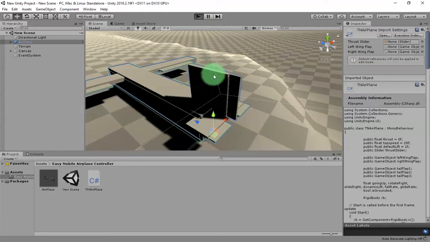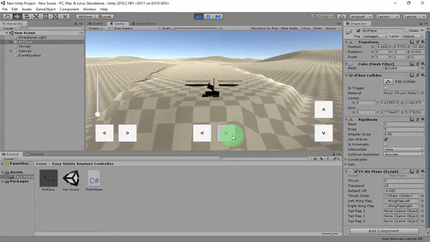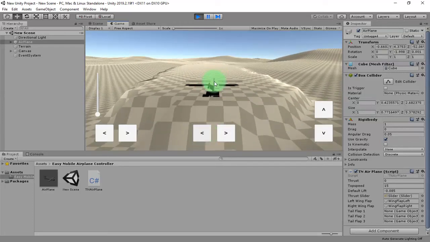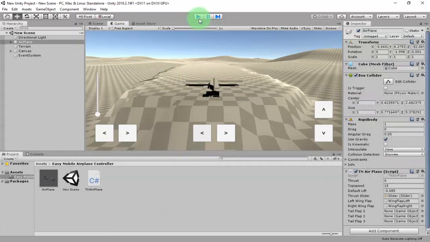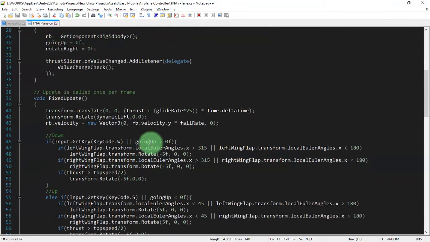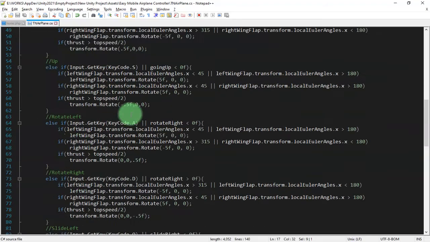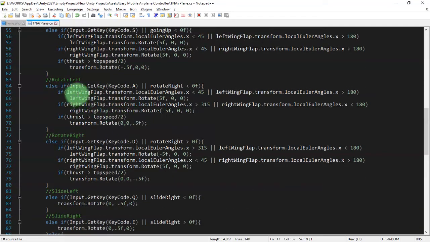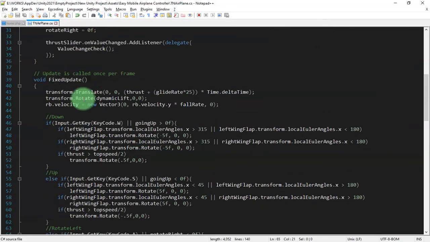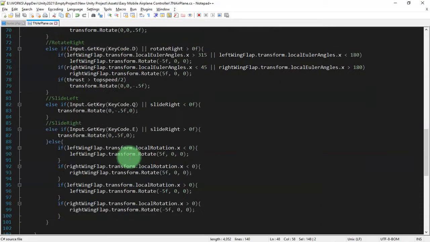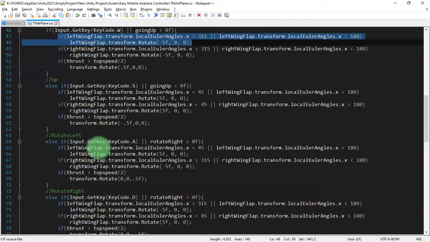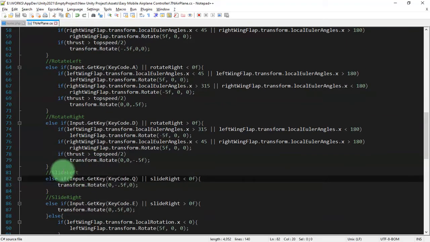Let me run the game first. If I slide this airplane left and right like this, I want to rotate the tail flap 1 here, left and right. So I want to copy some code from one of these codes. For example, let's say this one. Let me copy this code and place it on this slide left and slide right.